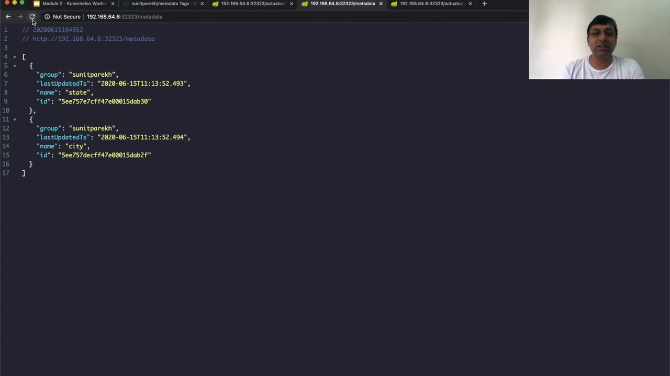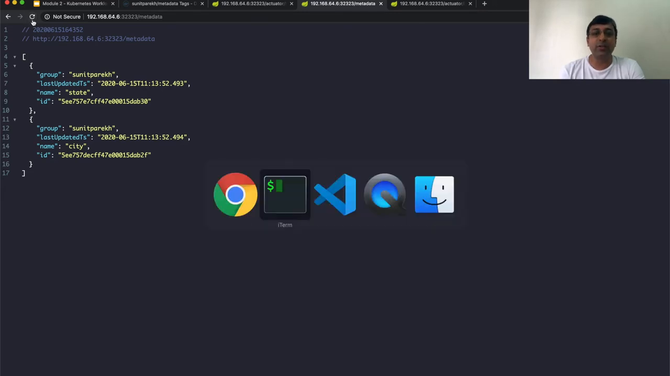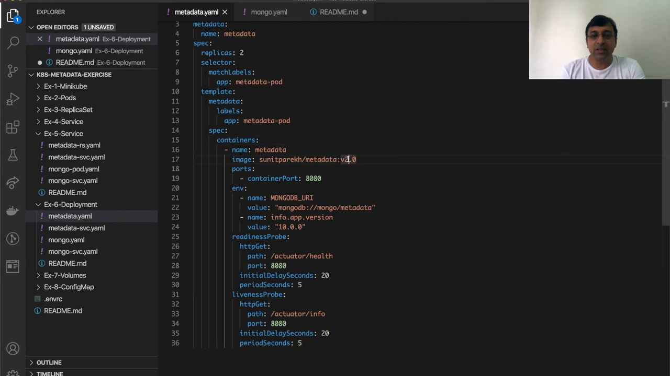All looking good, right? Now let's do one thing. Let's upgrade our metadata service to version 3.0. So let's change this metadata service to 3.0. In this version, I have not made any functional change. I've just enabled all the actuator endpoints, plus the health endpoint is going to show more details. It's a feature of Spring Boot Actuator.